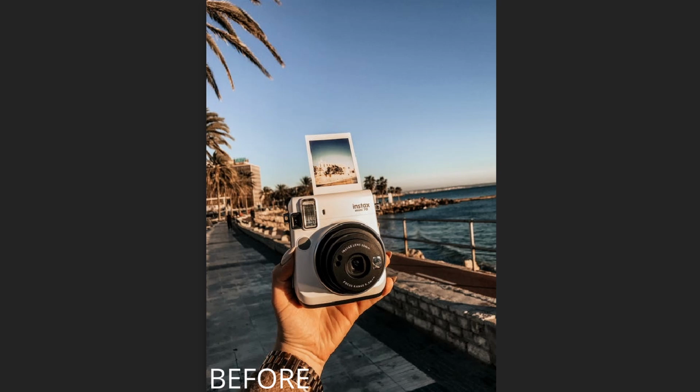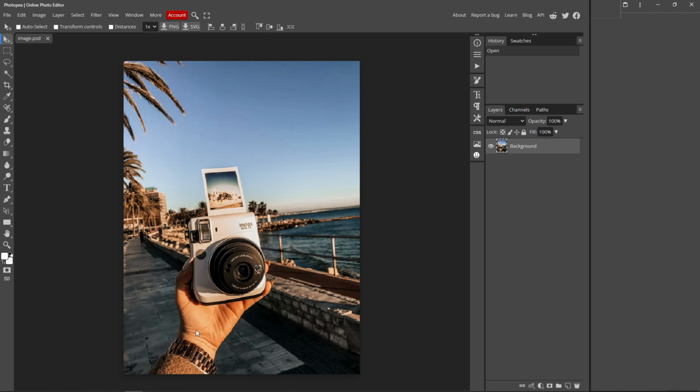In today's video, I'm going to be showing you guys how you can blur a background inside Photopea. So basically, I want to blur this background and I do not want to blur the hand, the camera, and the photo. So I'm going to be showing you guys how to do that.